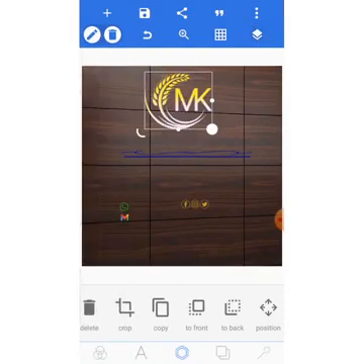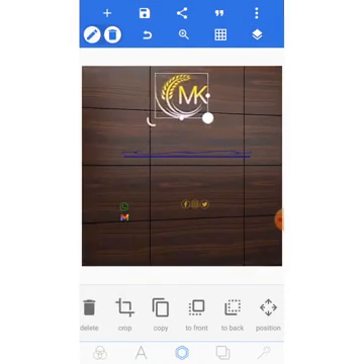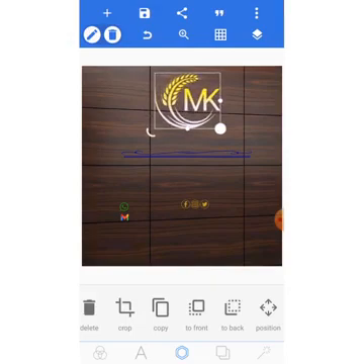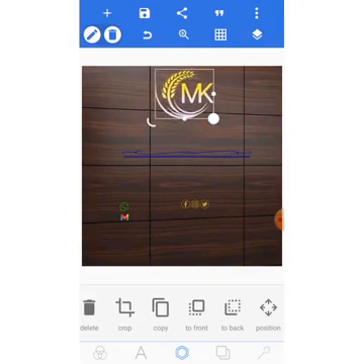Can you see it now? So I'm done now. Can you see it? So that's that for today. Now I'm done with this. I think the logo is okay by me. Can you see how attractive the logo is?